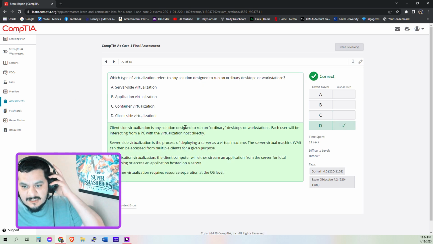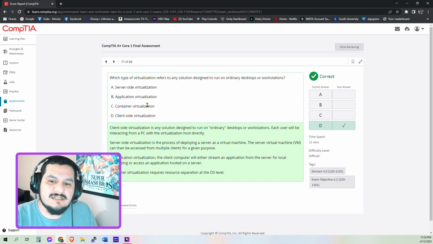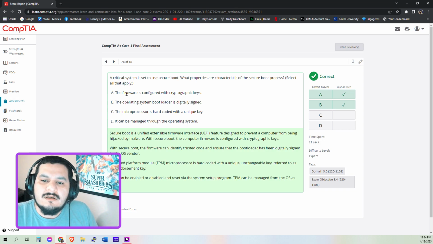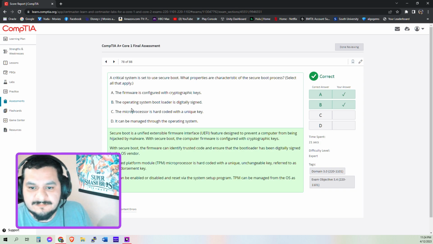77. Which type of virtualization refers to any solution designed to run on ordinary desktops or workstations? It is D, client-side virtualization, because you're a client. Okay, a critical system is set to use secure boot. What properties are characteristic of the secure boot process? Select all that apply. It is the firmware is configured with cryptographic keys. The operating system bootloader is digitally signed.